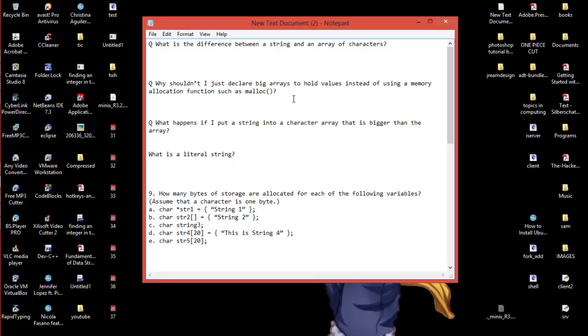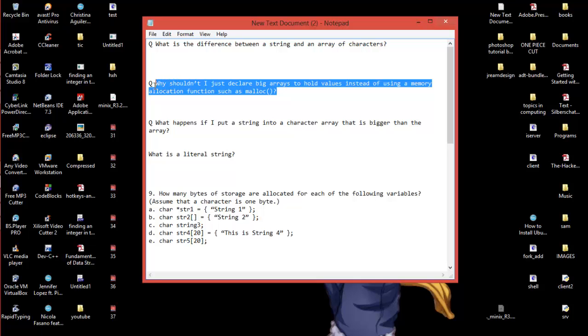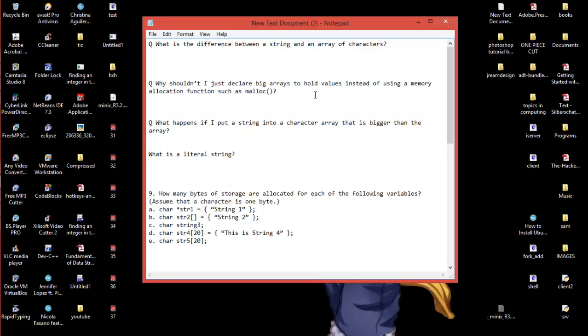And the next one. Why shouldn't I just declare big arrays to hold the values instead of using a memory allocation function? Well, it's just a waste of memory if you are using two characters but you are giving 10 bytes of memory using an array, so you're just wasting the memory, and it's also not dynamic. Whenever you want to change you can't change it once you initialize. So better to use malloc.